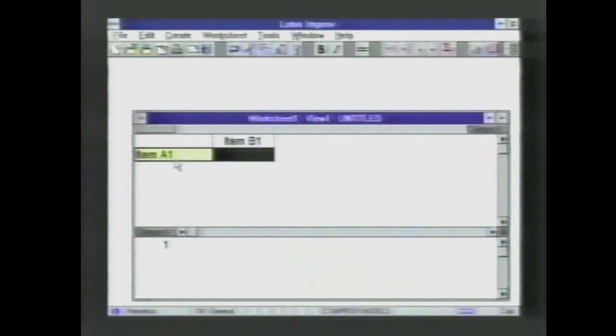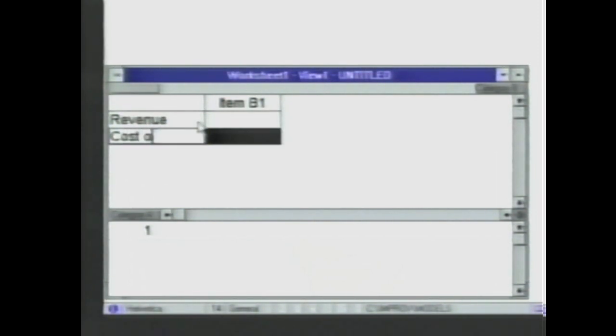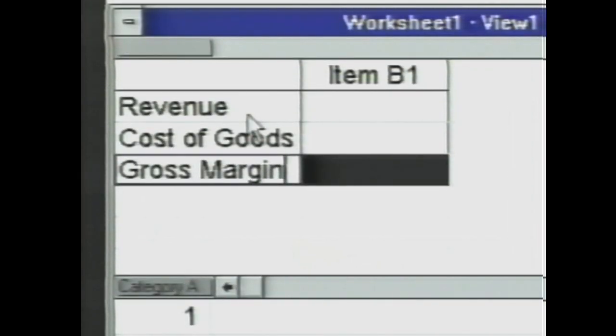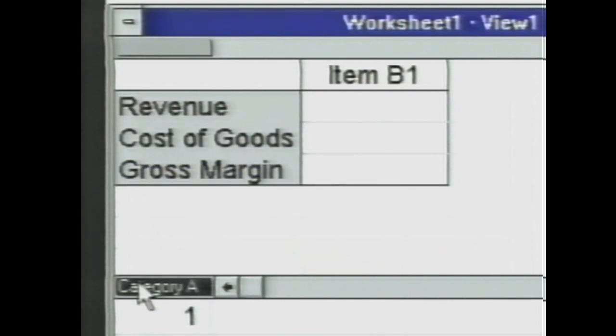Improv's premise was to deliver new value and capabilities that go beyond traditional spreadsheets. Its starting point was to make the most commonly used functions the easiest to perform. I'll show you. Let's build a product revenue forecast from scratch. I'll name the first item revenue, and then just press Enter to create a new item. You can name these items anything, but we'll call them cost of goods and gross margin. These 3 items are all part of this category, which we'll name detail.